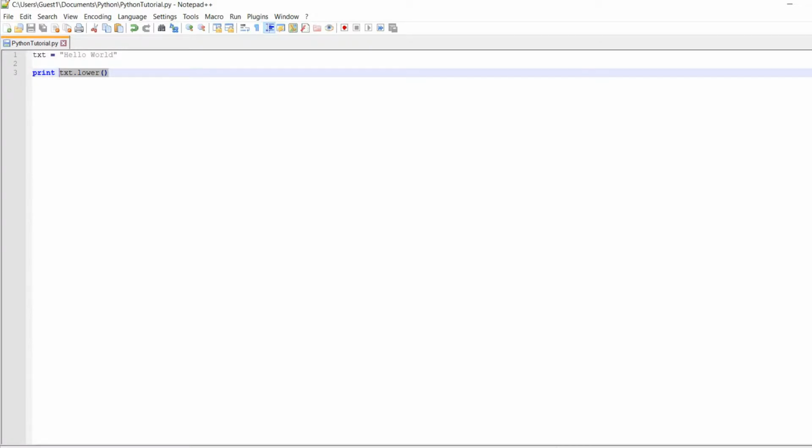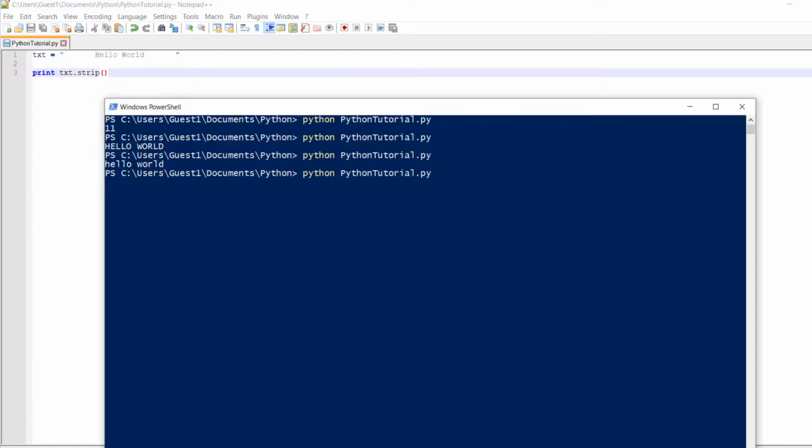We can also use the strip command. And what this will do is it will remove white space before and after any words in our string. So if I add, say here and here, a series of white space, when I run this strip command, it will remove that white space for us. And we can see there's no white space at the beginning of our string when we print it.